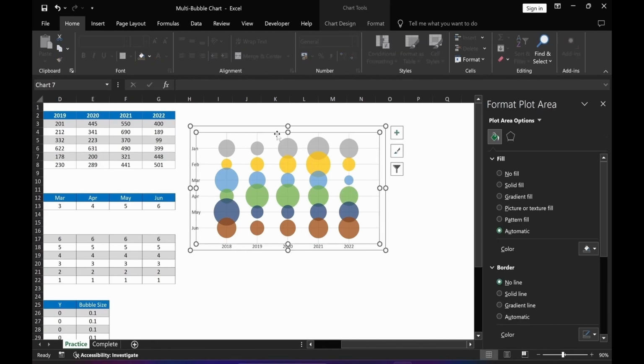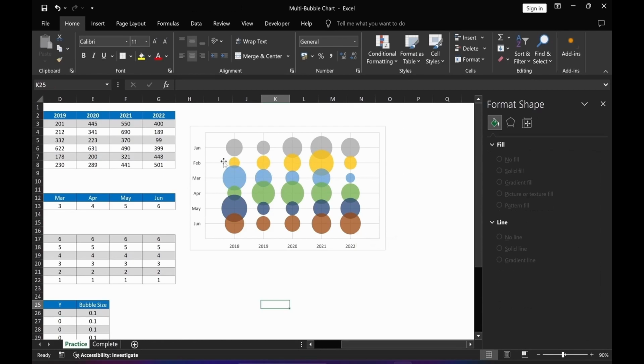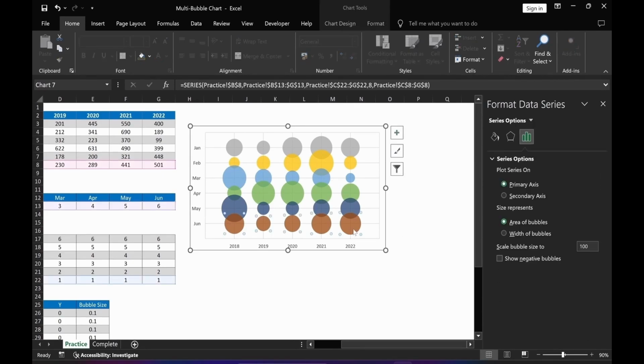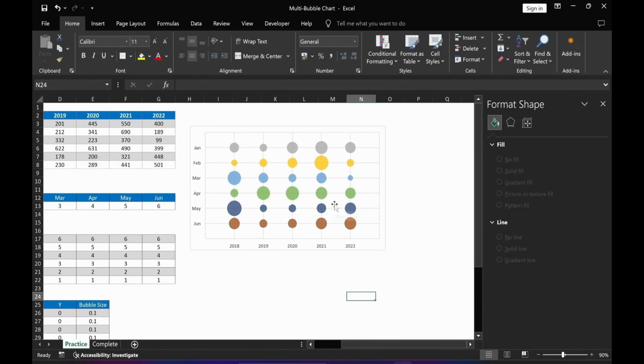Click here, the bubble, and move upward like this or more. We can see there's a lot of overlapping of bubbles. Click the bubbles here. Then you can see scale bubble size to. Let's put it at 50 and enter. So you can see there's no overlapping. In terms of shape, we are almost done here, right? Let's make it a bit nicer.